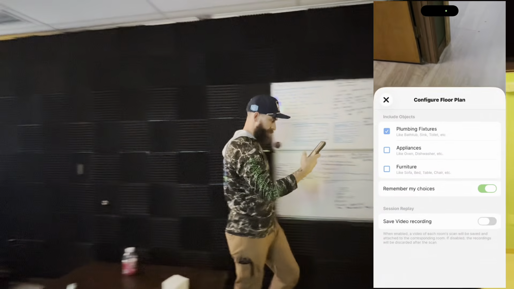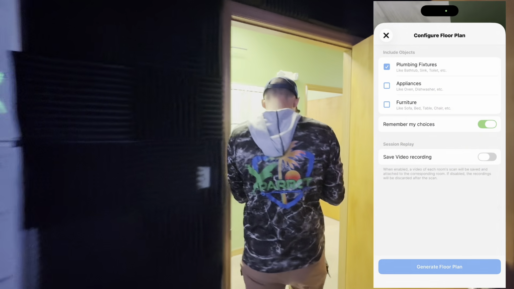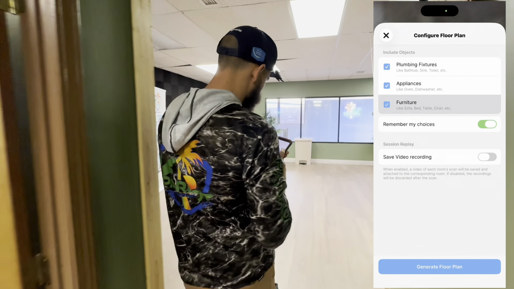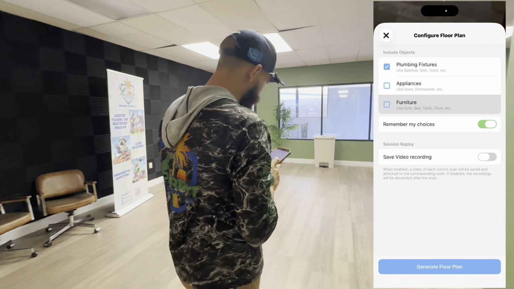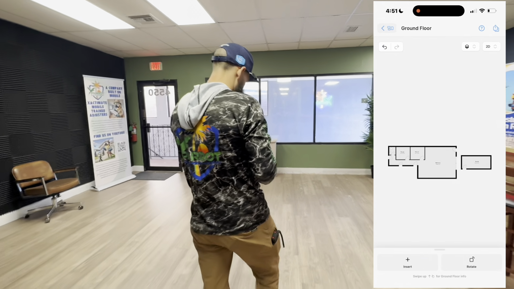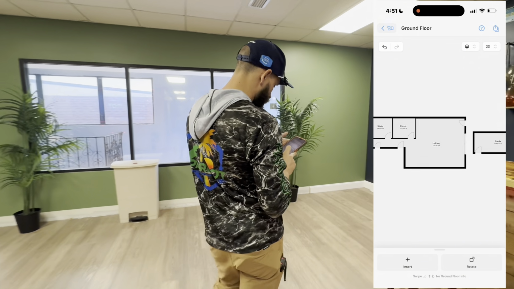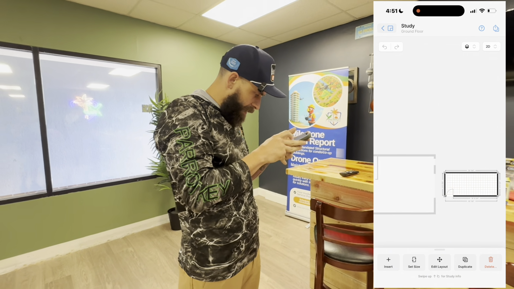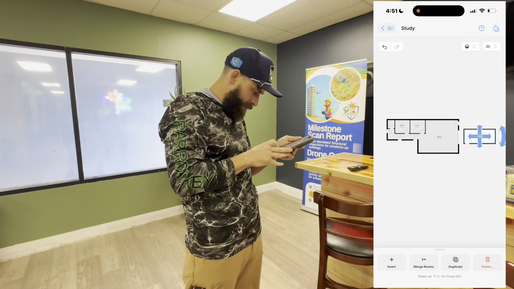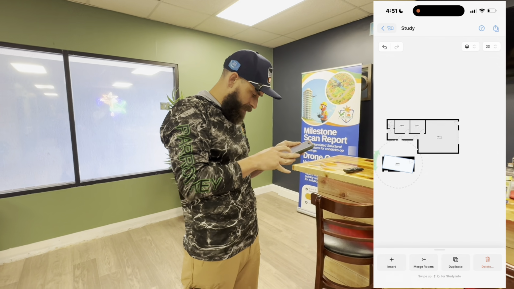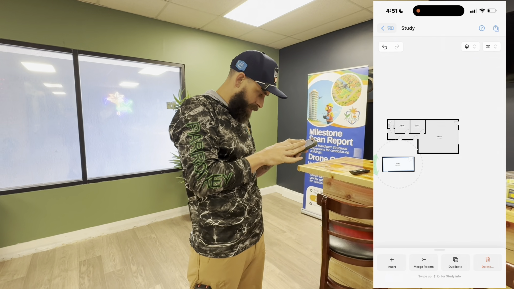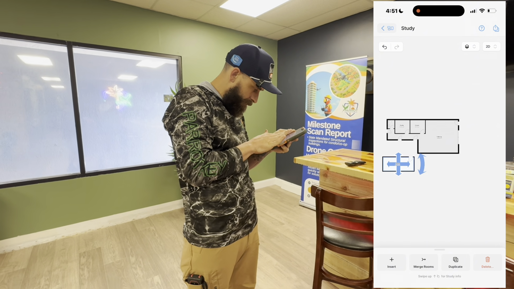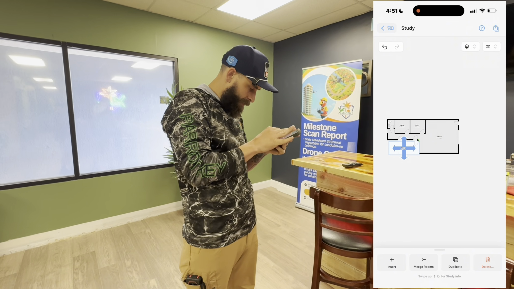Door. Cool. Confirm. All right, done. Now we would hit all the things we want to add in there: appliances, plumbing fixtures, furniture. Don't have any of those in here, so I'm not really worried about that. We've got to line this up. I don't know why I kicked this out right there, but it's all right. Bring this over here, grab that and twist it around. Cool.